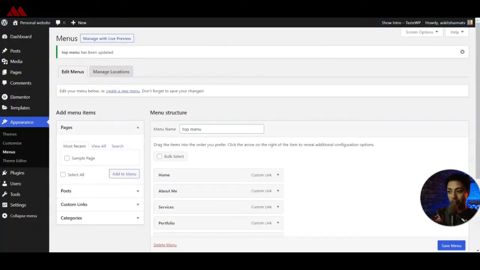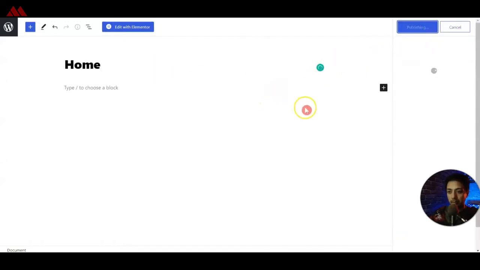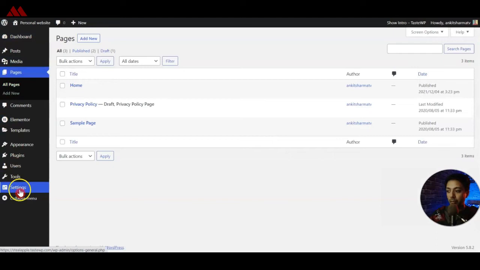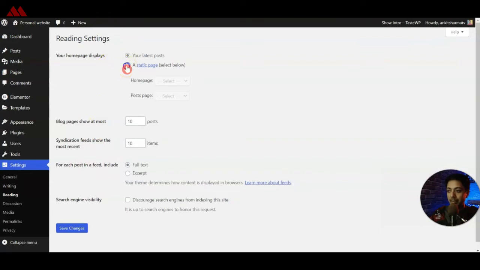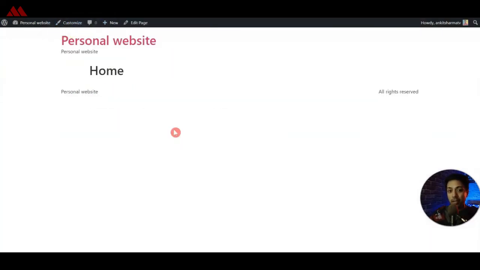So we come back in our WordPress backend, and in the pages, we will click on Add New, and here we will name this as Home and click on Publish. And that's it. We'll come back in our WordPress backend and then go to Settings in the Reading section. We will select this as our home page and then click on Save Changes. So now if we refresh this website, we now have our custom page assigned as home page of our website.